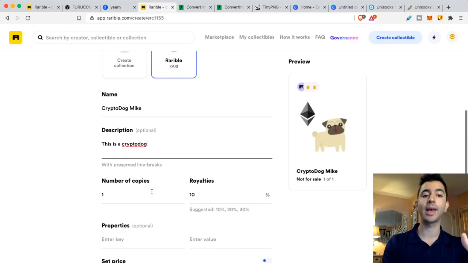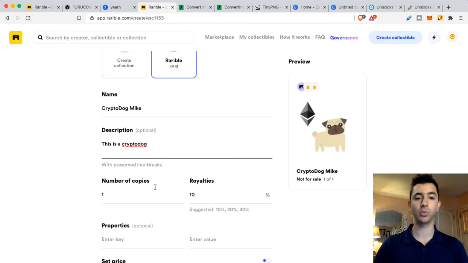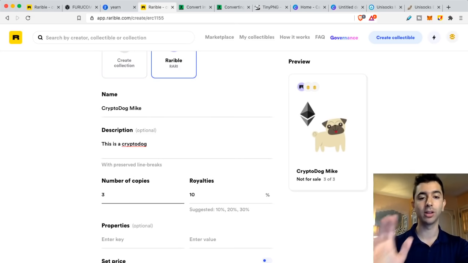Then over here, we can choose how many copies we want. Remember, we did multiple collectibles, so we can do one, we can do two, we can do five. Let's do three, we're gonna do three. And then over here, you see it says royalties.